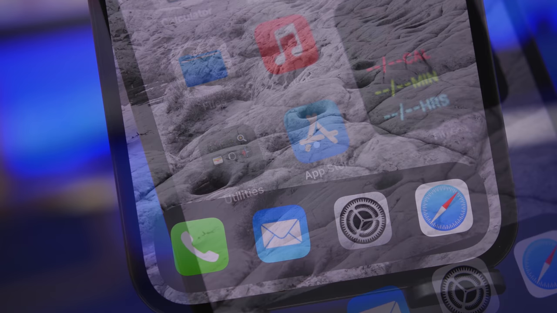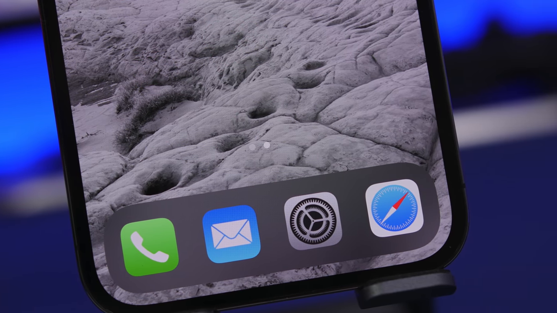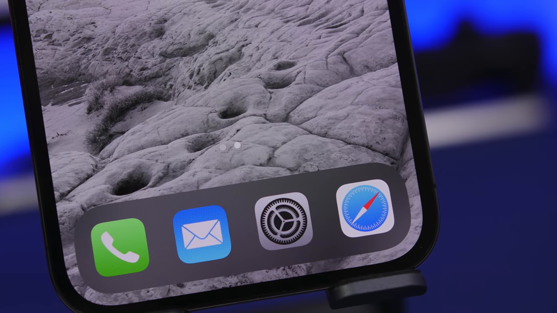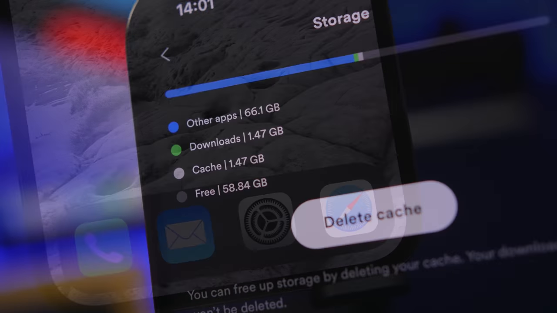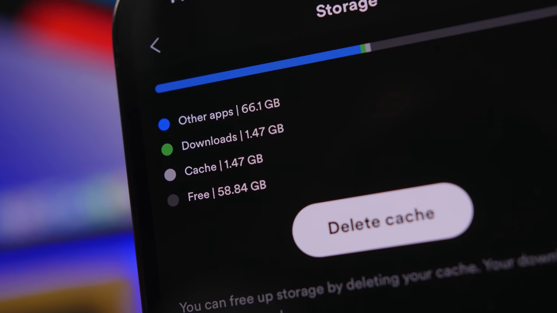Those gigs are really important, so of course you need to free them up and clear the cache of your iPhone. It can easily be done with a few simple steps. Just make sure you follow this video and those few simple steps to clear the cache of your iPhone.